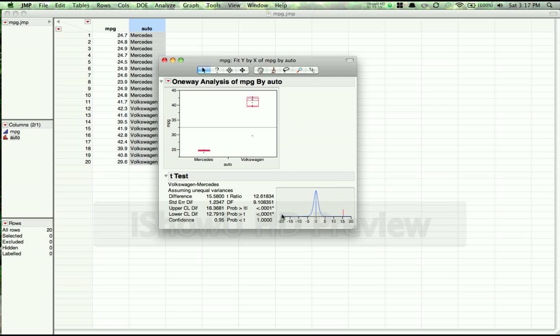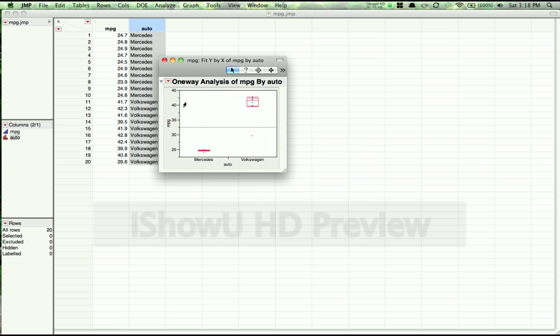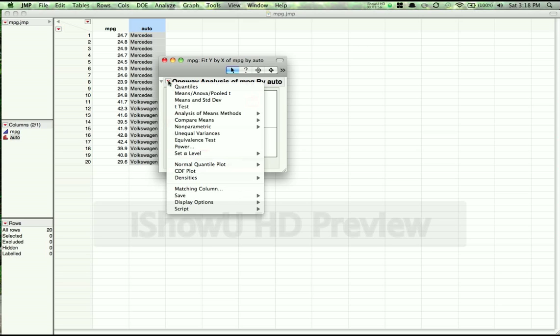Now, that was the two-sample t-test with unequal variances. So I'm going to go and remove that output by unchecking the t-test there. Now let's assume that we're considering the equal variance case. What we do in class is we use the pooled variance in the test, so we need something that has that pooled variance involved there.